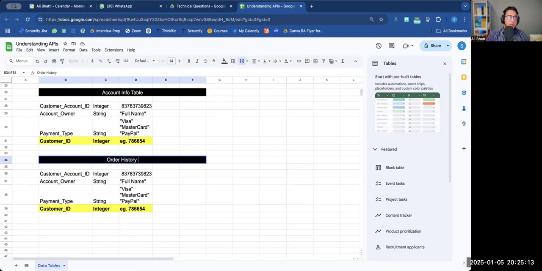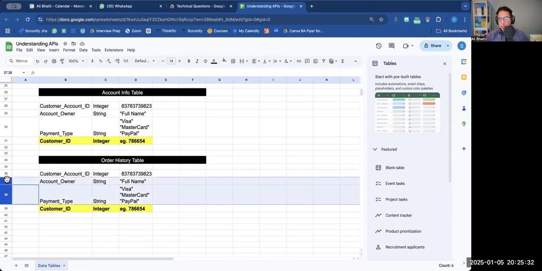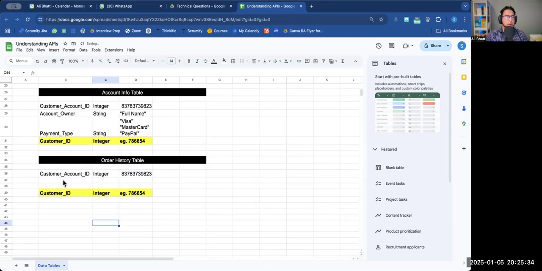Order history table. And you can imagine for the order history table, you probably need to know the customer account ID, account owner, actually owner name. We probably don't care for that or any of this. We probably want to know the order history table with the account ID.